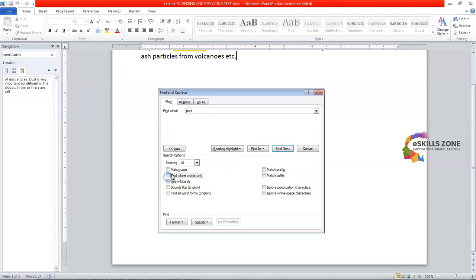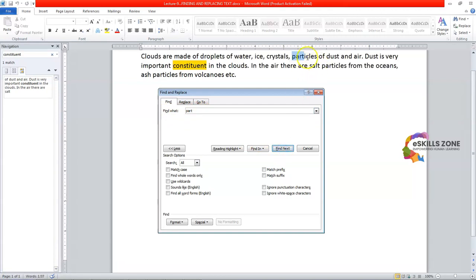But when we unselect it and just type the word part in the Find What box and press the find next button, we can see a little part of particles is highlighted this way.